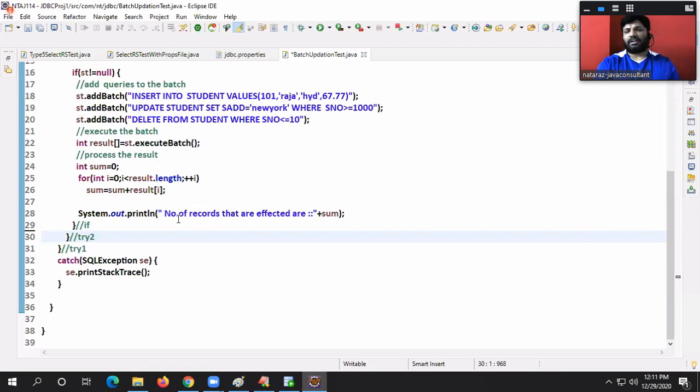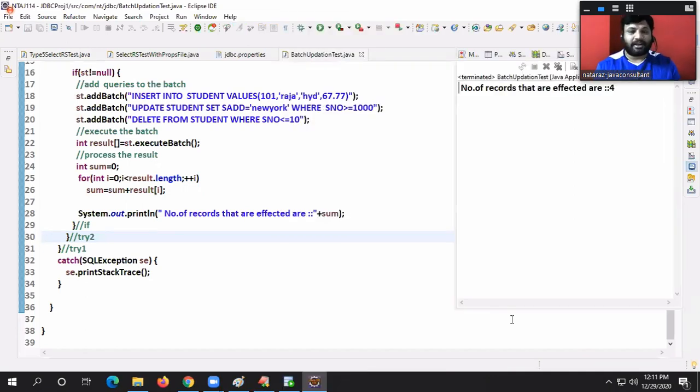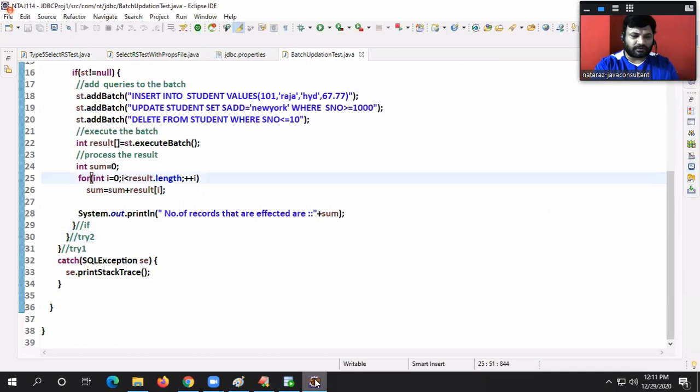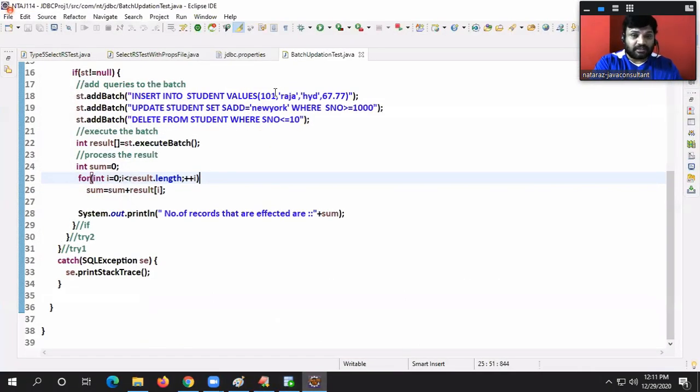Getting my point there. Right click, run as Java application. Number of records that are affected is 4. See this? New York two times, 101 record came 3, and fifth record got deleted. Everything is now success. Now observe very carefully. I'm saying insert query doing 103 record insertion, updating to New York 1.